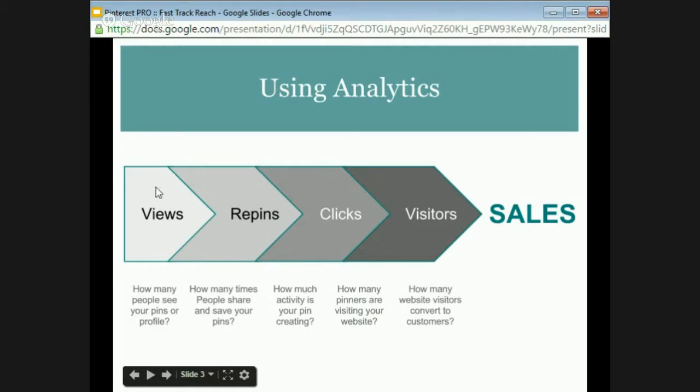So just to review, somebody sees our content, our pin, our product, our service. They see it, then they can choose to take an action on it. They can share it by repinning it. They can click on it to learn more, and then they can become a website visitor. And that is how you create sales from Pinterest. Now, I put these little questions underneath each stage so that you understand what analytics will tie into these.